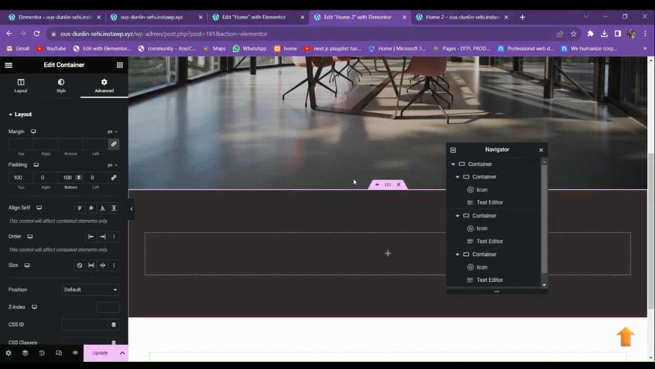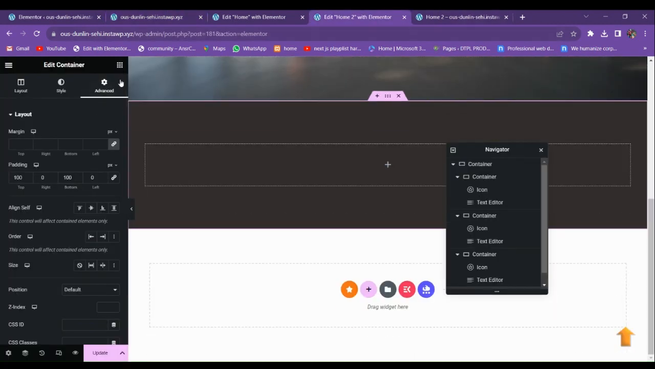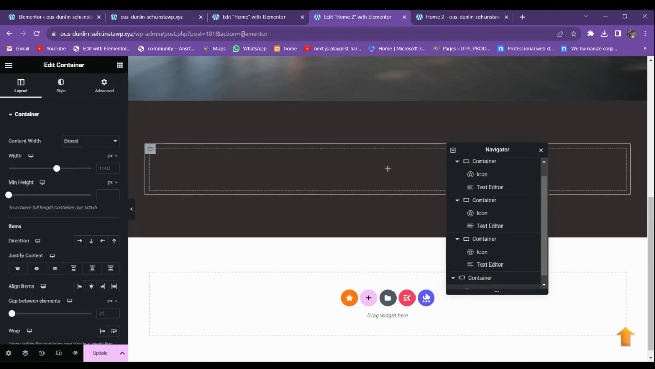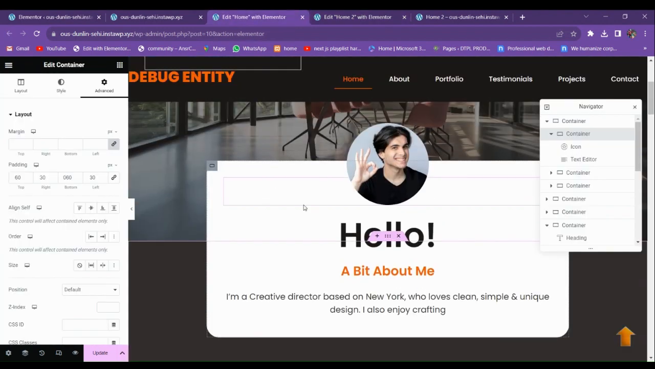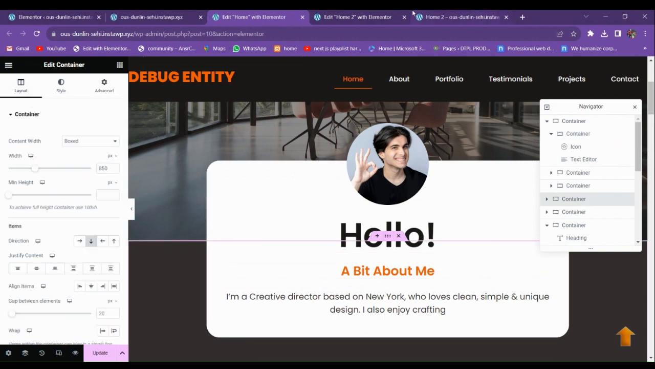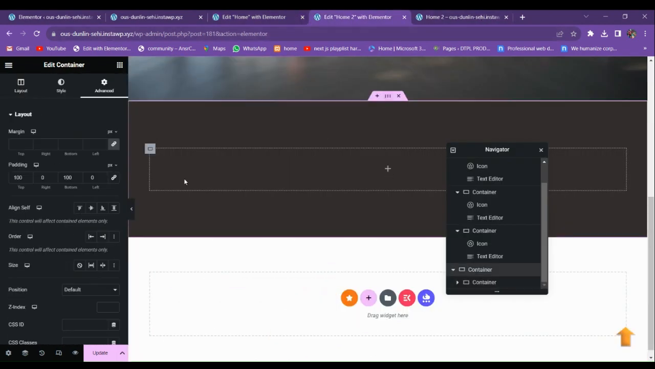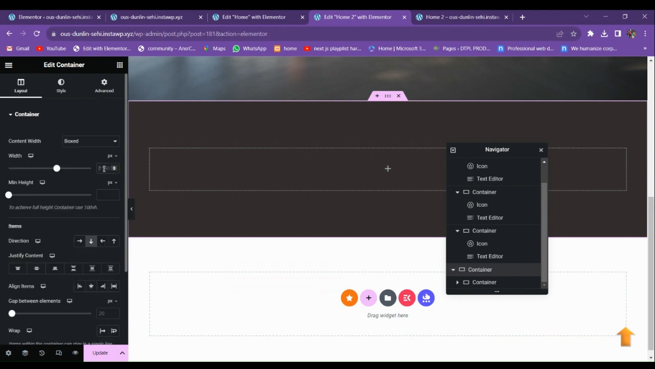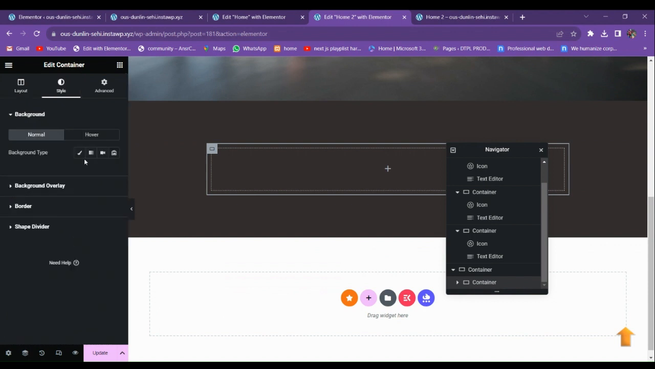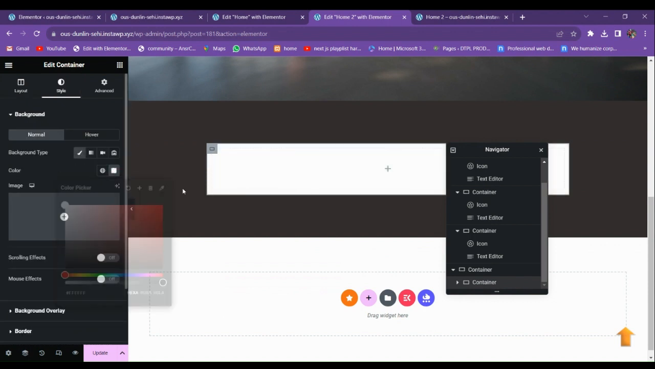For adding this, we have to add a container. Let me see what is the width of this. Let me go here. It's 850. So let's choose the same width. Go to here, go to layout, and from here add the 850. Let's make it white first. From here make it white.